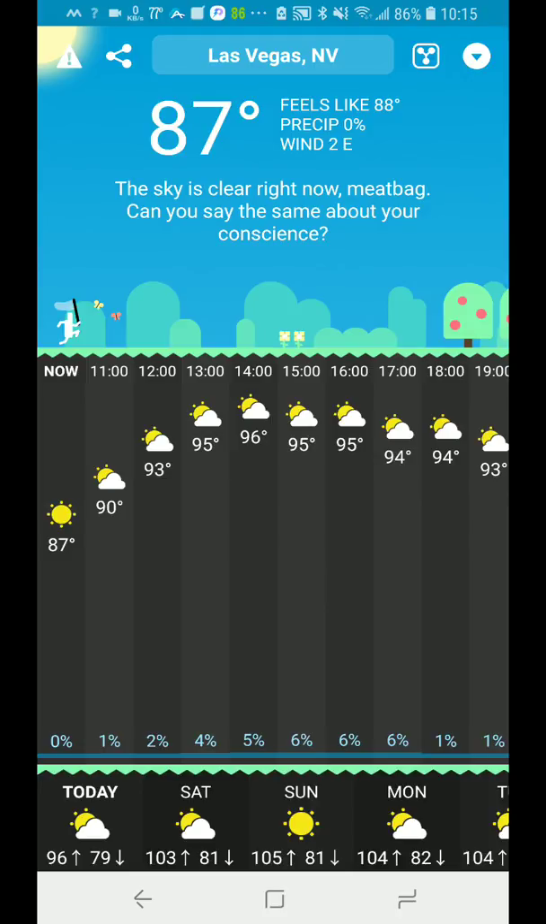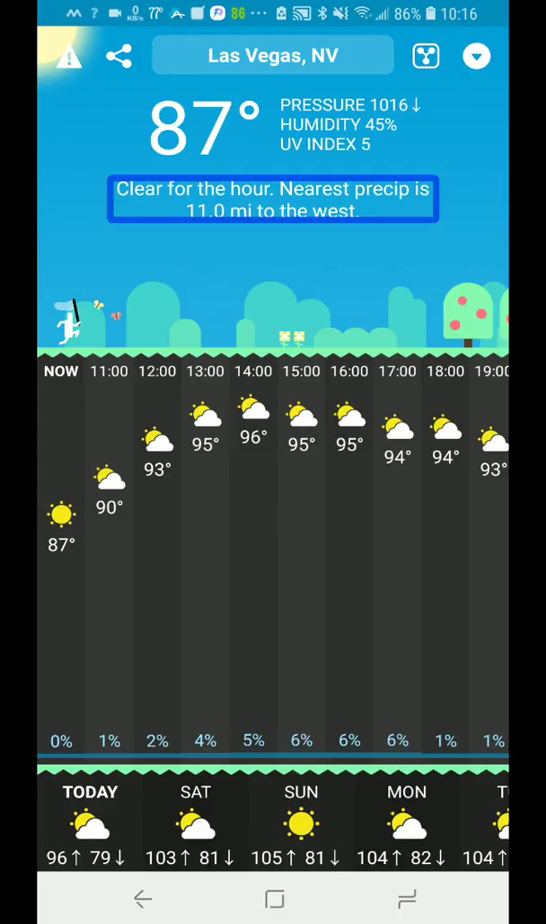I'm going to start at the top, where the joke is. The sky is clear right now. Meatbag, can you say the same about your conscience? And I'm going to tap it. And what you have at the top now, when it expands, is the day forecast. Clear for the hour. Nearest precip is 11.0 meters west. Now, 87 degrees, 0%. Pressure 1016, humidity 45%, UV index 5.